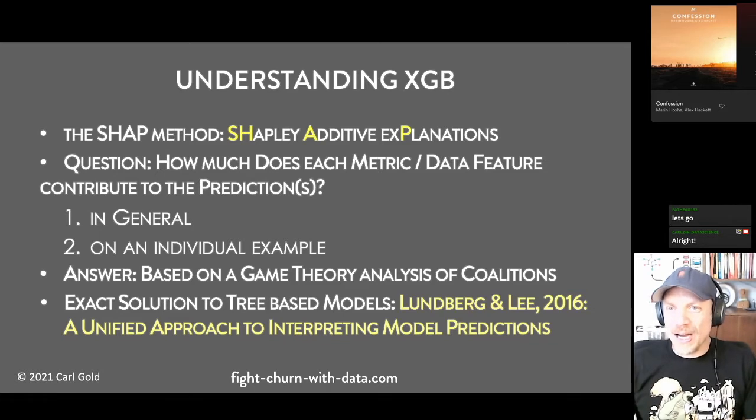So this is understanding XGBoost with a method called the SHAP method. SHAP, S-H-A-P, stands for Shapley Additive Explanations. As I mentioned earlier, I'm not really an algorithm explainer, so I'm not going to go into the details of how this algorithm works. I'm going to give you a high-level explanation, and then we're going to use it and look at the results. So that's the game plan here.